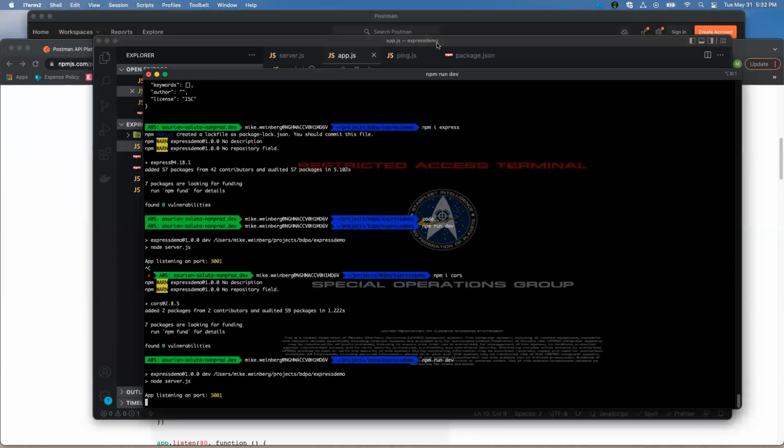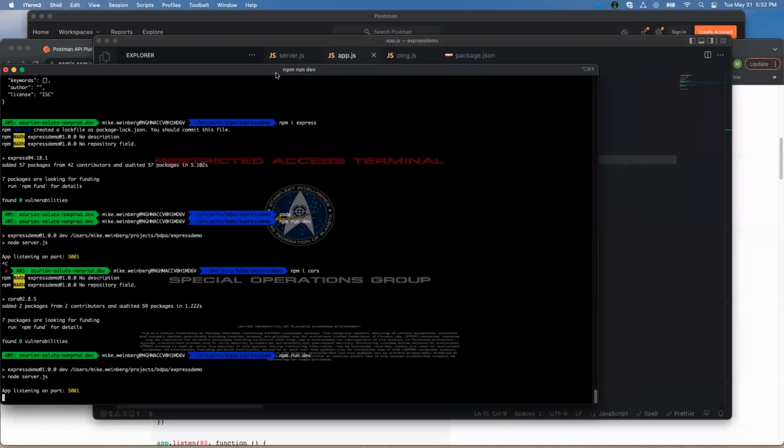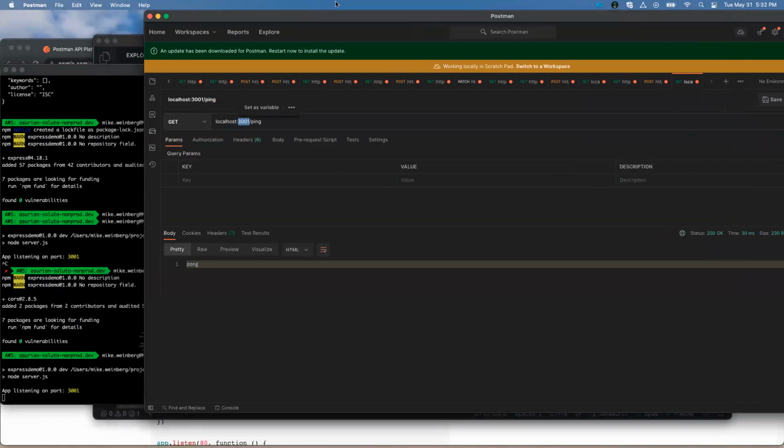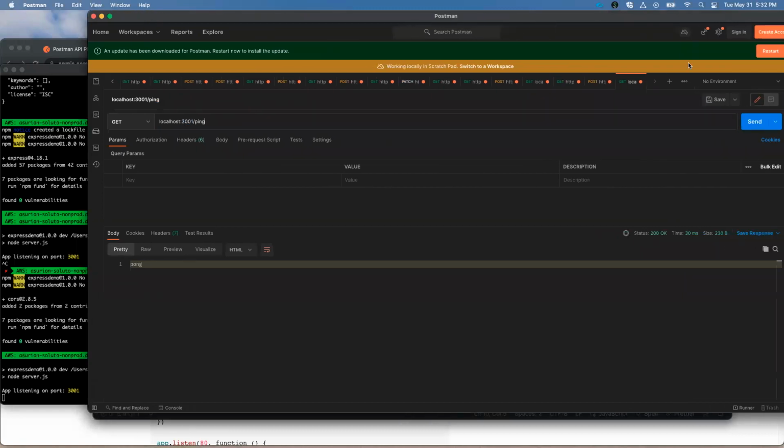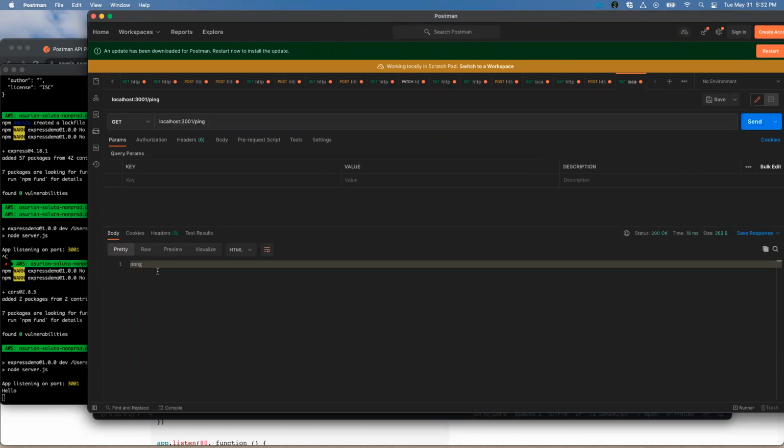So I'll run it and I'll move this off to the side so we can see it. I'll run ping again, and when I click send, watch the console. So it console logs hello, and then it moves on to whatever endpoint we're actually hitting. So that's a middleware function.